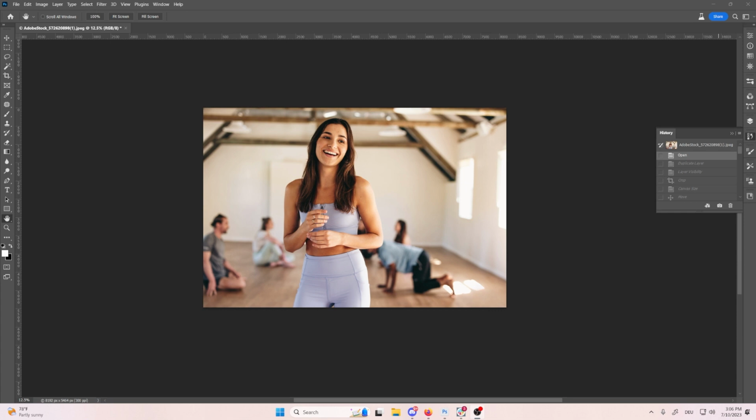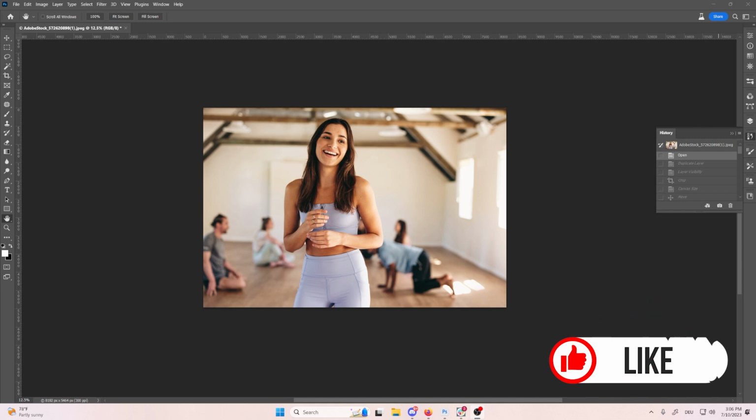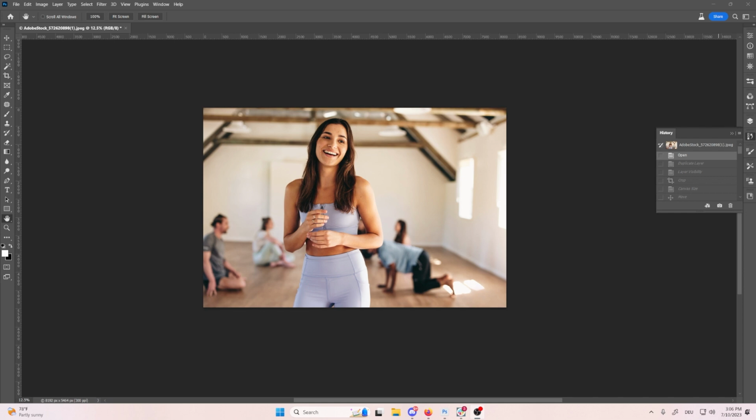Currently, I am in Photoshop beta, and we're going to be playing around with generative AI. Photoshop has released Firefly, and it can do some crazy, wild things that maybe some of you aren't even aware of. Now, we have this pretty girl right here.